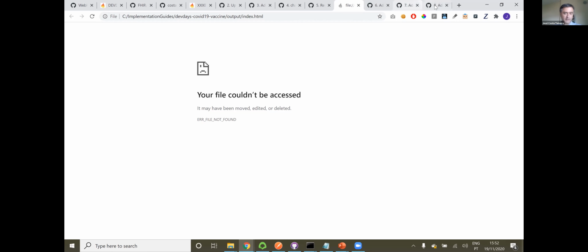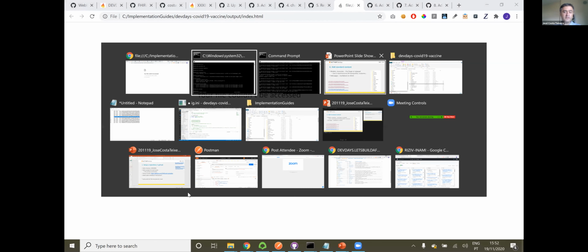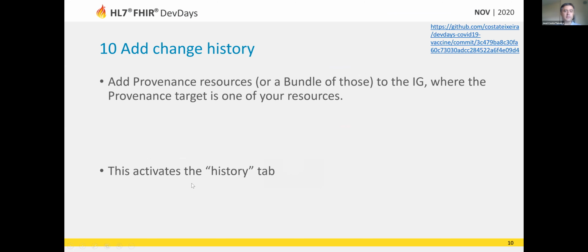So while I wait for that, I'll just go on with the next steps. The next thing, and I'm just going to speed up a bit, is adding the change history. This is very simple. You can see what it is to add change history and what it means in terms of impact. Change history is very simple.